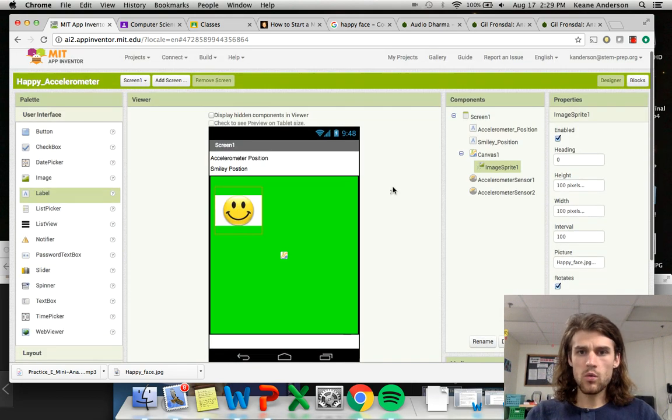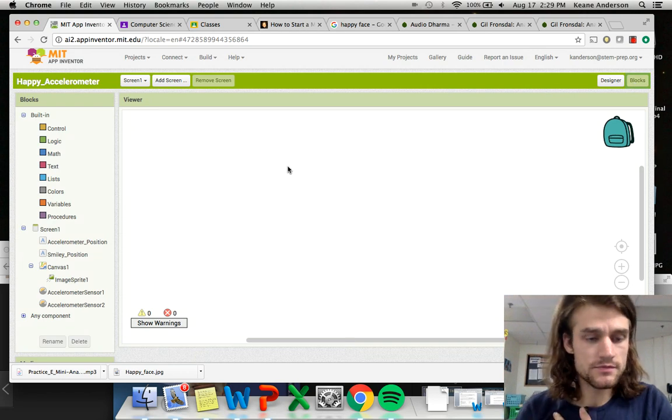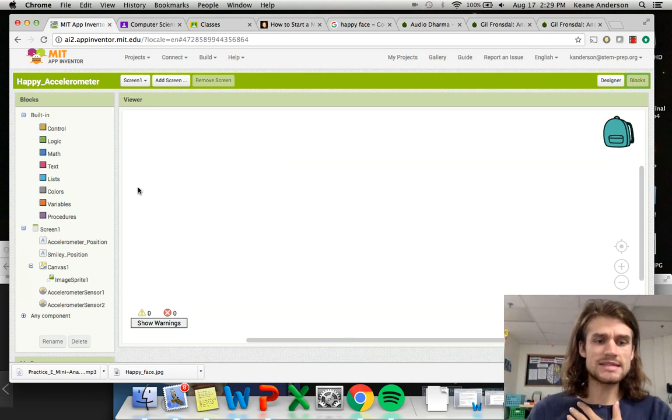And now we'll make sure all this is set. Accelerometer sensor, that should be good. You can change the sensitivity of it. That's pretty interesting right there. And then we'll go over to our blocks view. Okay. Now, let's see. What do we want to do?